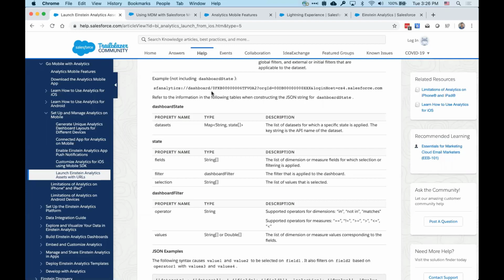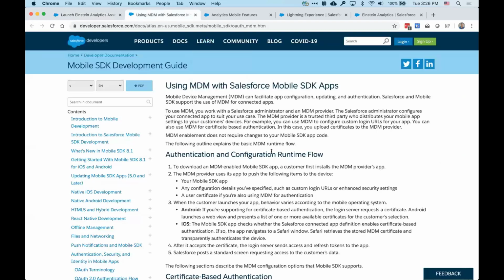And last but not least is MDM support. So again, because this app is built on top of Salesforce Mobile SDK, it does support all the industry standard MDM providers. And again, what you can do with that and how you do it is all documented here. But basically, the Einstein Analytics mobile app can be configured through MDM. You can change the authentication parameters, define your own custom login URLs, and define maybe you want to use certificate-based authentication and things like that. So again, the EA app is very similar to the Salesforce mobile app in those terms where MDM support is available.